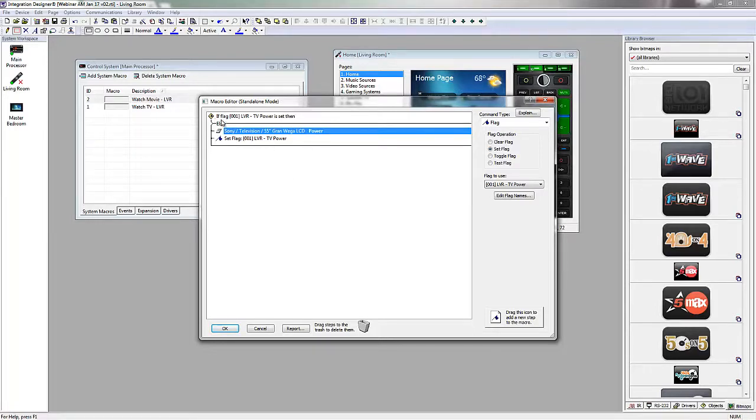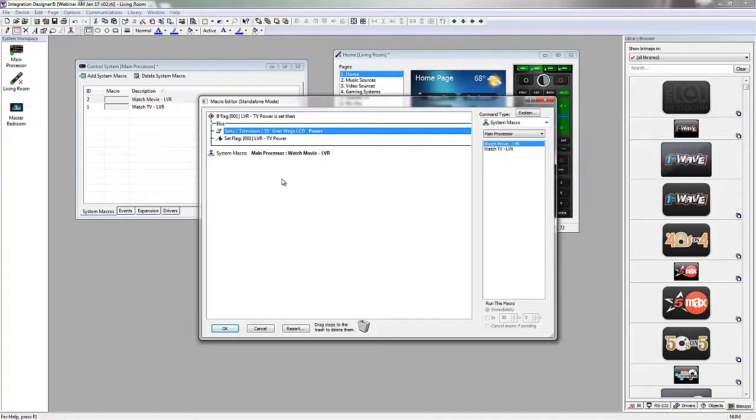So we've got our IR code being sent directly by the remote only if the flag has not been set, so if the logic deems that it should be. We will then change the command to our system macro. And there you will see that there's our watch movie living room that we can add in. So once again, I can send IR and RF triggers on the same button push. Even though this button push is set in standalone mode, I still can send those system macros.